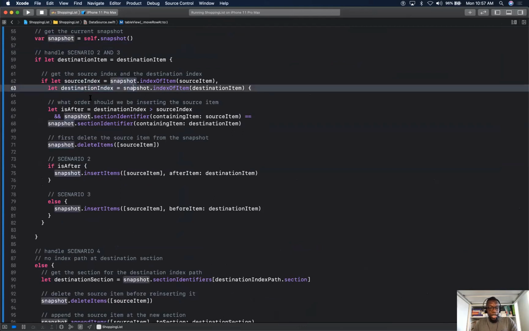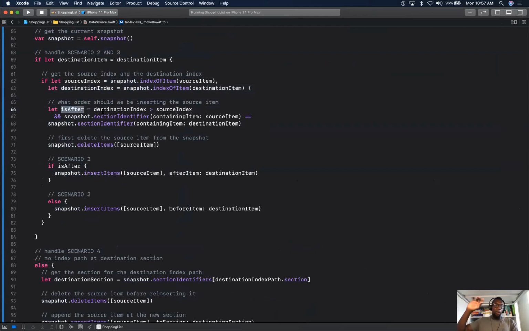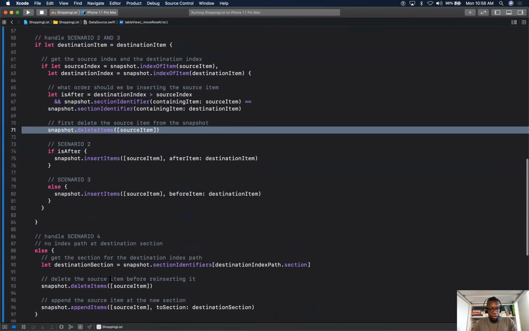The reason we do that here is to get a Boolean value that indicates whether we are inserting an item before or after a destination. We make sure to delete the item or items that we are coming from in both scenarios, in here and also on line 93. Make sure to delete them.